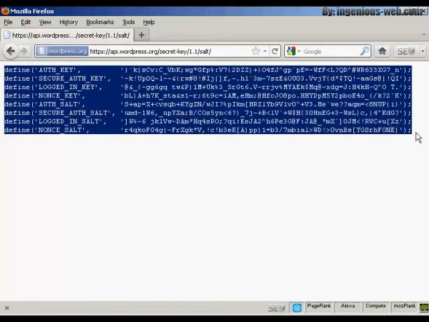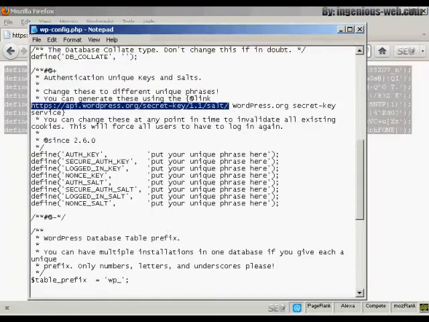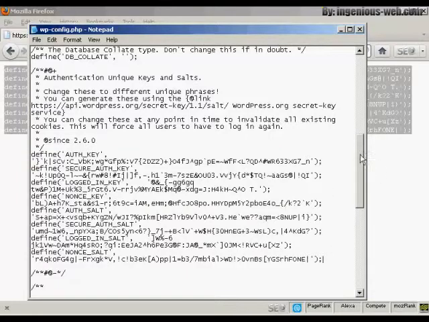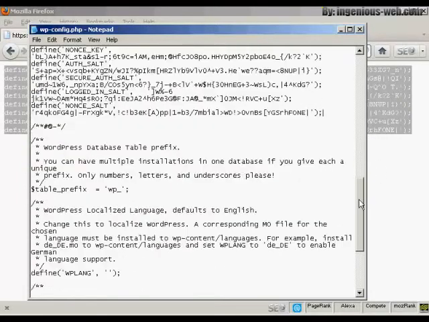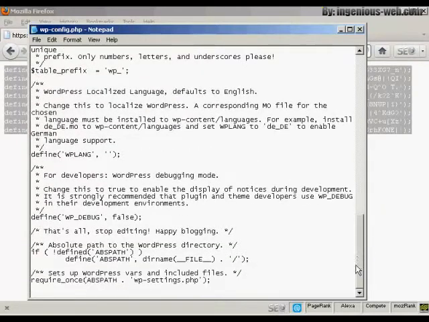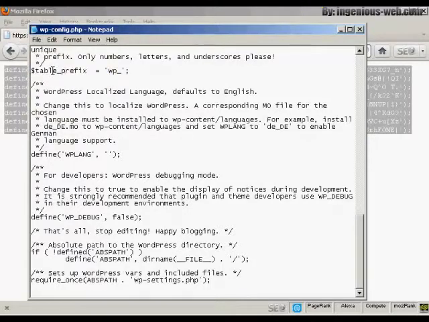So I just highlight that and copy it, and then I can come back here and simply paste this in as a block in here, like that. And there we go, that's all done. You don't need to change anything else at all. So I can now save that, do File and Save.